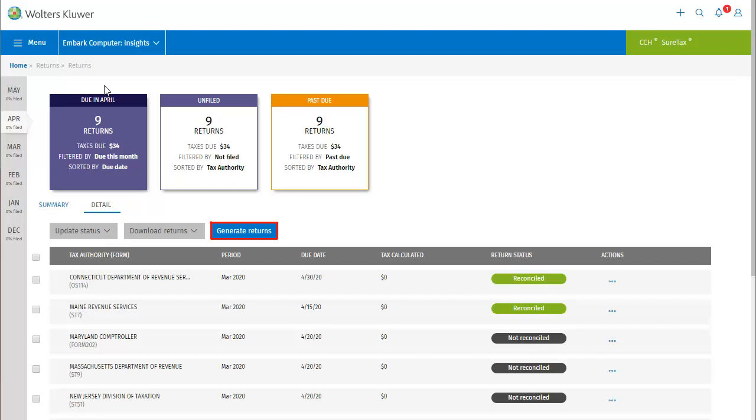Before we go too far, I will note that this process is the same regardless of which view you've selected to work with, detail or summary. The returns that drive both of those screens are the same, so the processes are also the same and will generate the returns for you in either view.